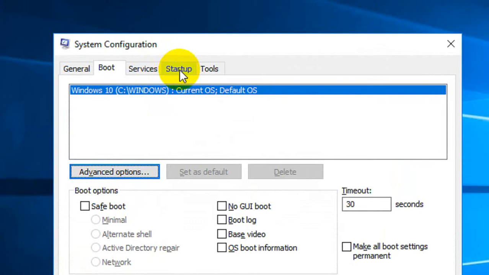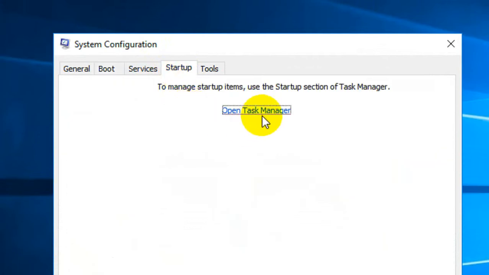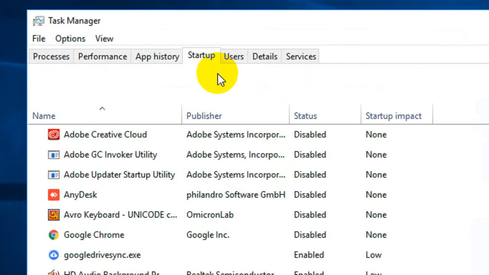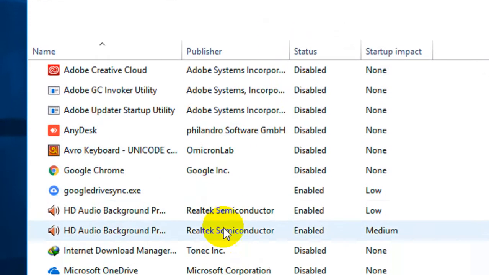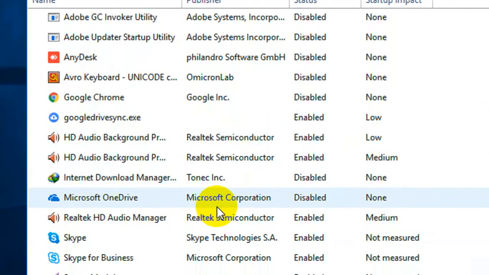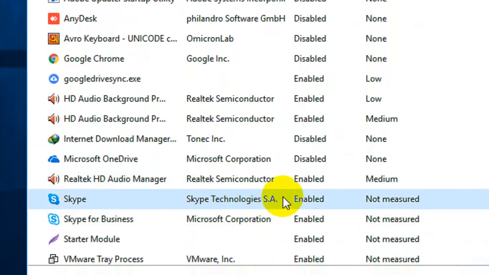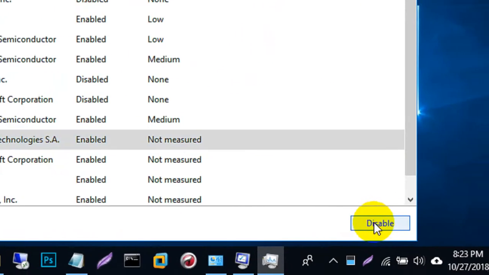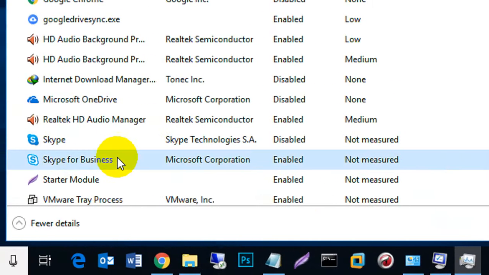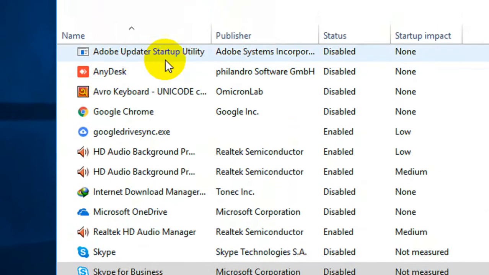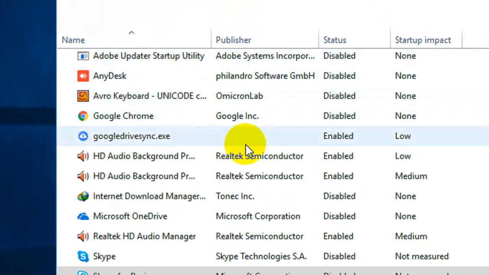Now I click Startup and open Task Manager. Okay, now I disable unwanted applications, and I disable this. Disable, and I also disable this. I have already disabled the unwanted applications.